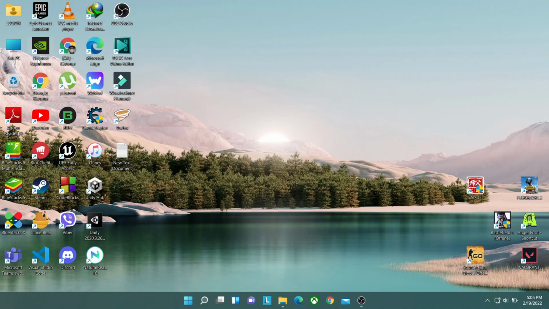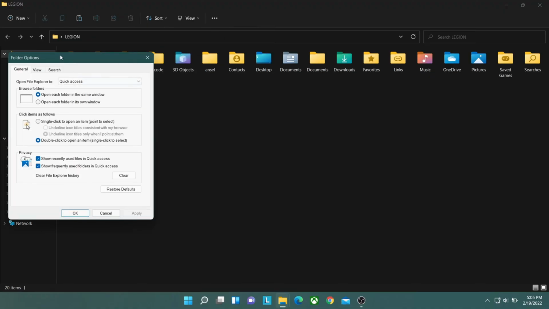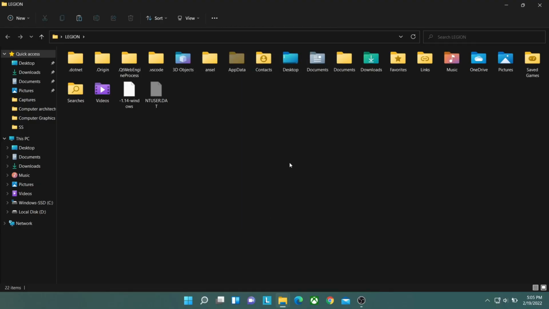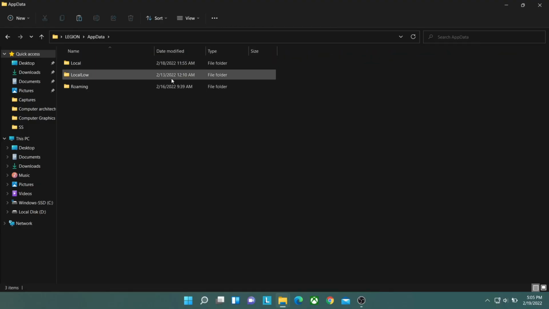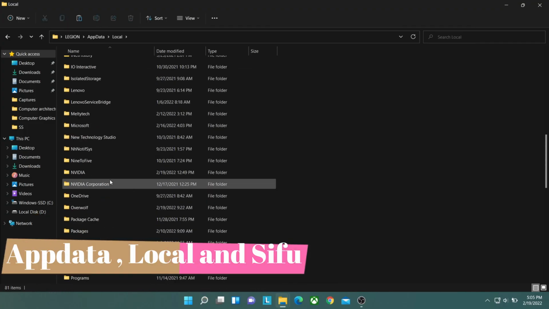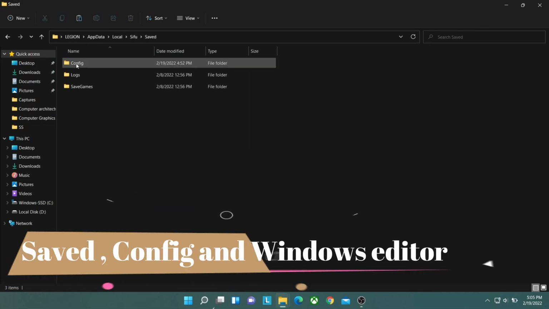Open user folder. Then click the three dots and select options. Then select view and tick show hidden files and folders. Hit apply and OK. Now open app data, local and Sifu. Then go to saved, config and WindowsEditor.